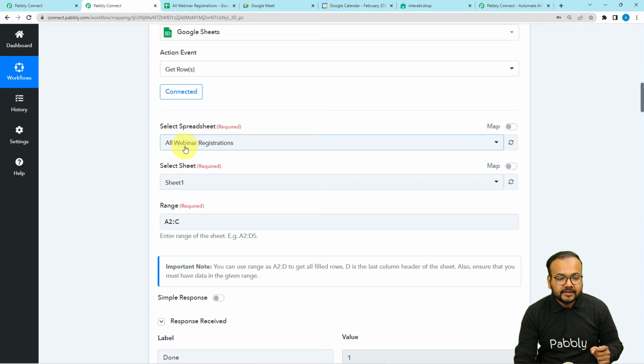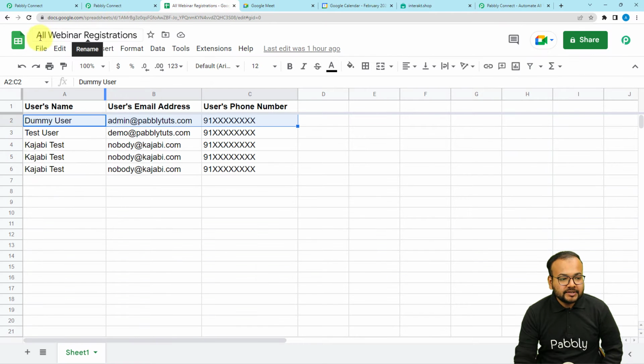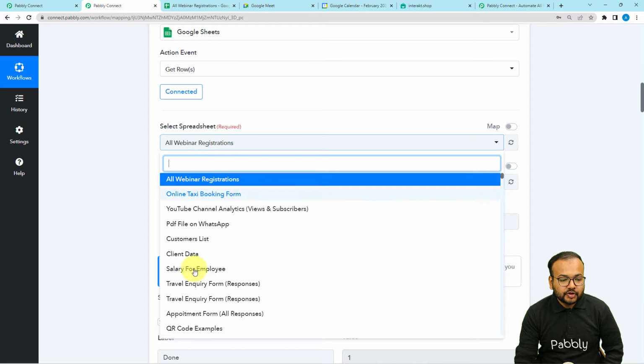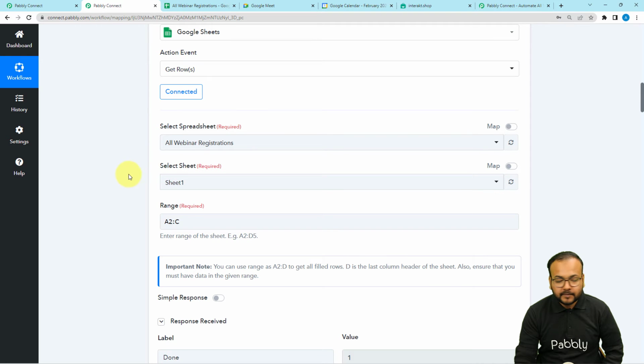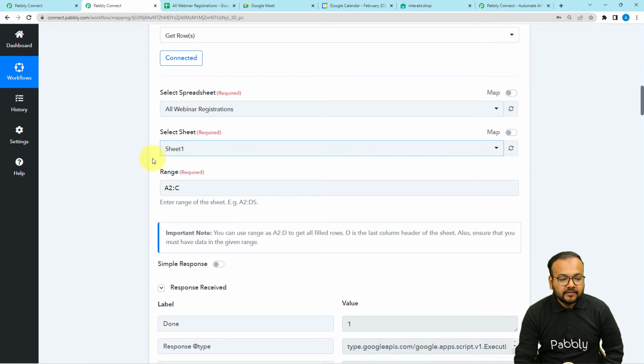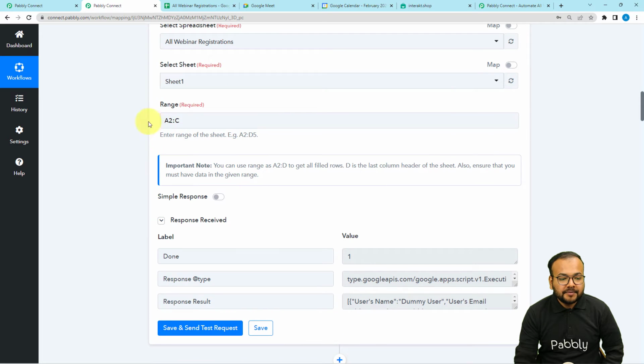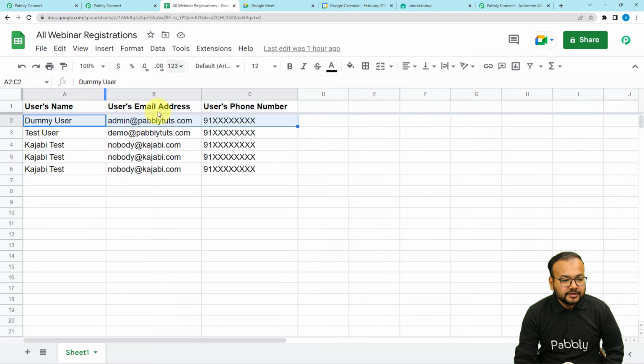First of all, I have selected the spreadsheet's name. My spreadsheet's name is this. You can see all webinar registrations. And I have selected this from this drop down. In this drop down, it will show you the details of all the spreadsheets that you have. From here, you can select the spreadsheet's name. All right. After that, you have to select the sheet's name. Then you have to provide a range here. Range means the range of data that you have in your spreadsheet.